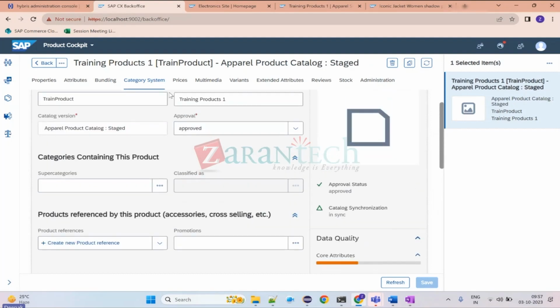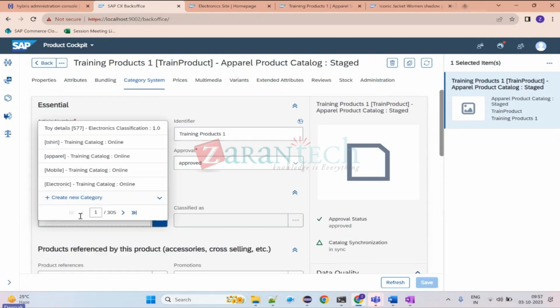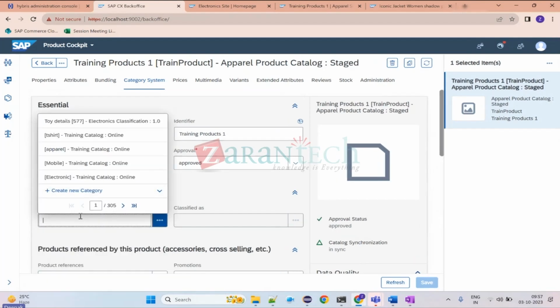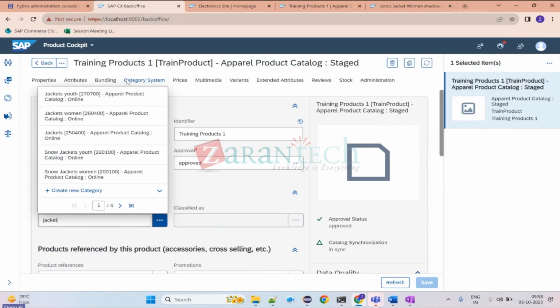So you can assign this category. In real time, you are going to assign those categories by using the index only. So let's assign. Up here is the product catalog, the staged one. I'm giving the jacket apparel product catalog staged.